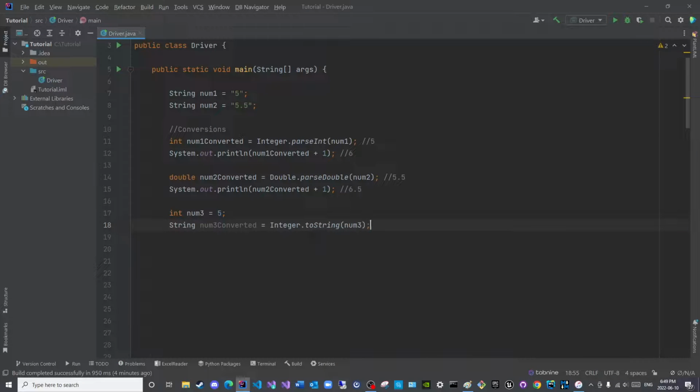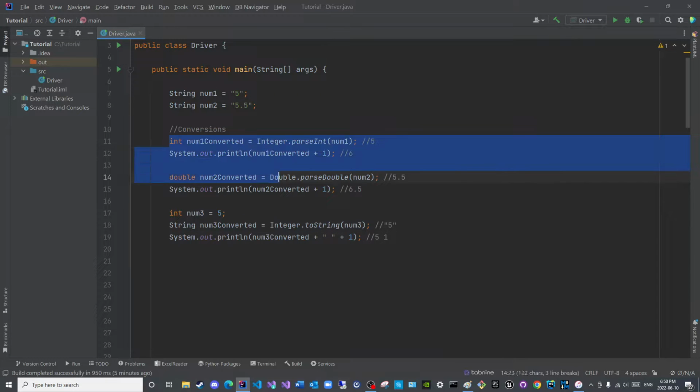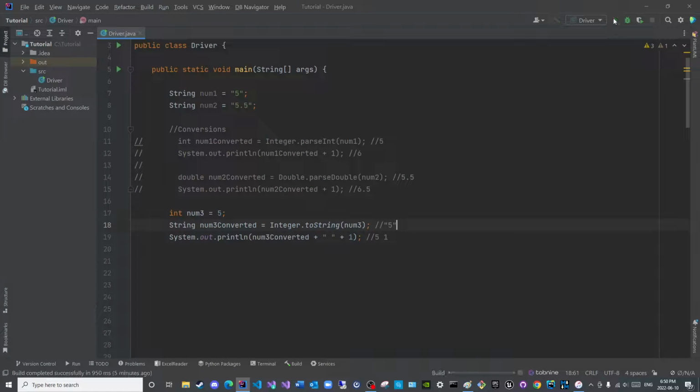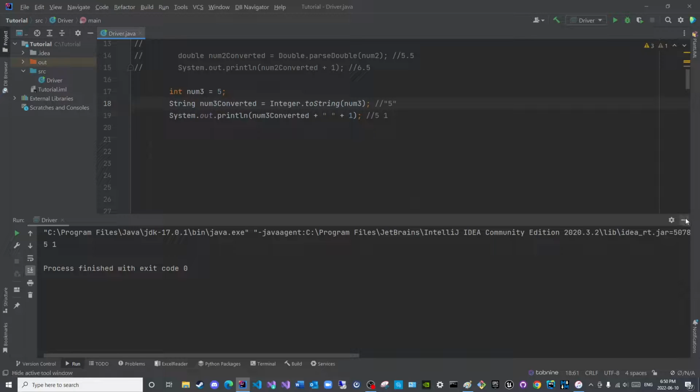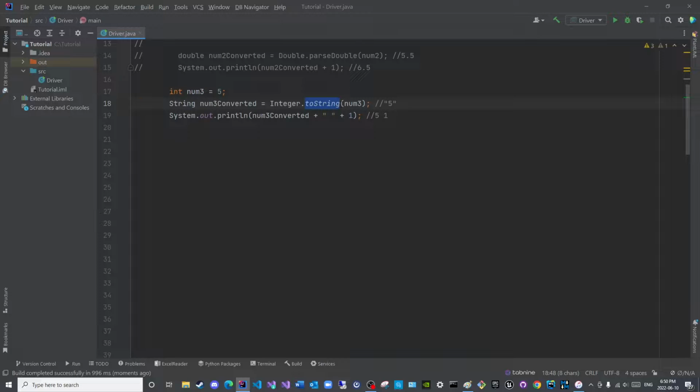Num3. So as you can see, toString in this scenario converts from a primitive data type to a string. So this should be double quotes 5, like so. Let us confirm by implementing our test here. So we will say num3 converted plus space plus 1. So this should be 5 space 1. I will remove these from compilation so we can only have one result. And there you go. It has been successfully converted to a string. Normally the toString method is available in the Object class, and it converts an object to a string. However, with the wrapper classes, it converts a primitive data type to a string.